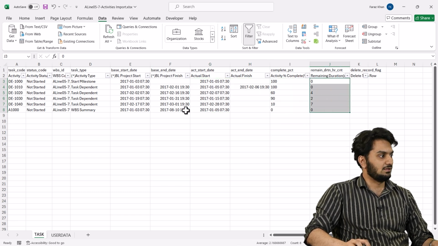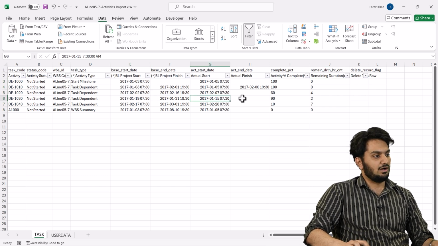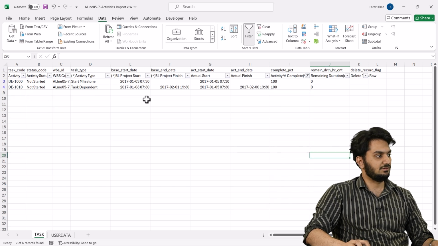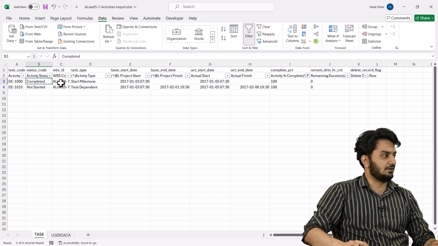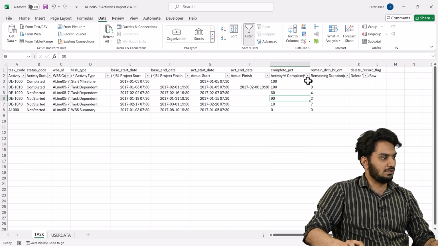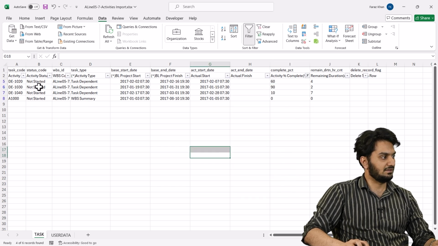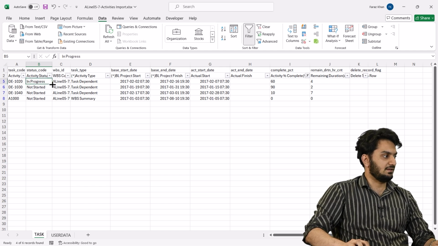Now the last part is updating the activity status. How you can do that is, all the 100% is completed. So I'll filter out the 100%, make it as completed, and drag it down. The next part is all the activity that is not 100%. I'll filter out 100% and I'll make it as in progress. And I'll drag this activity status as well.